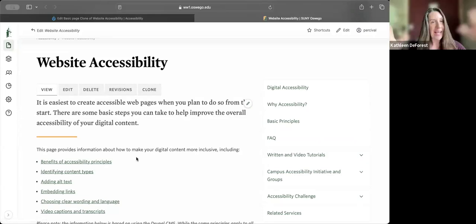But they're not getting any of the other information. So if it were to say "identify content types by clicking here," all you would hear is "clicking here." And then they're like, well, where am I going? I don't know what that is that I'm clicking on.